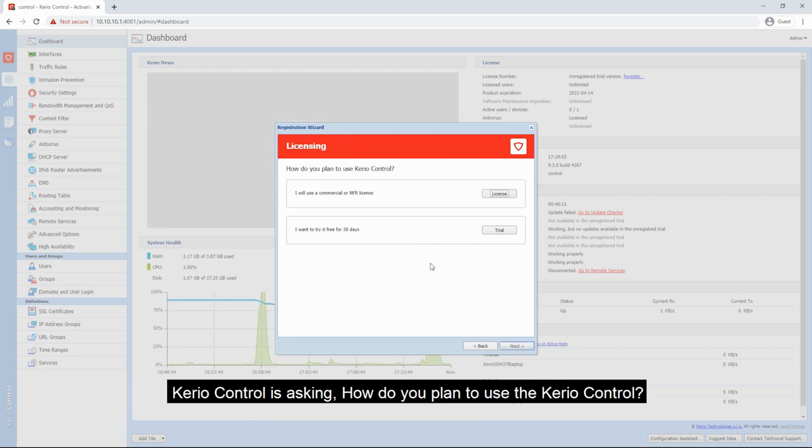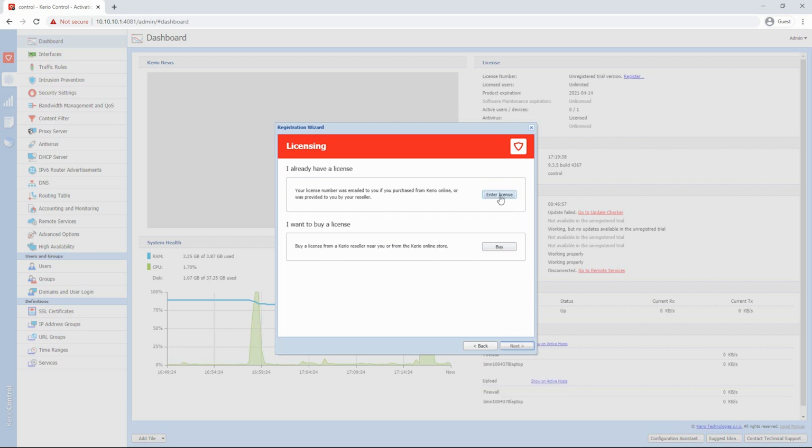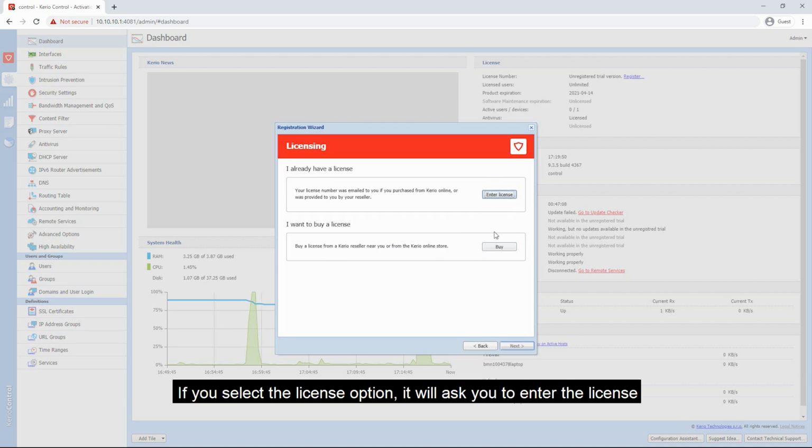Kerio Control is asking, how do you plan to use Kerio Control? If you have a license file, choose the first option, which is I will use a commercial or NFR license. If you want to try it as a trial, select the second option. I will show you both license and trial mode. When you select the license option, it will ask you to enter the license or buy a new license from the Kerio online store. If you have the license, select the enter license option.